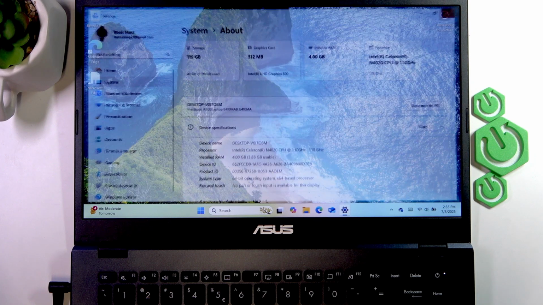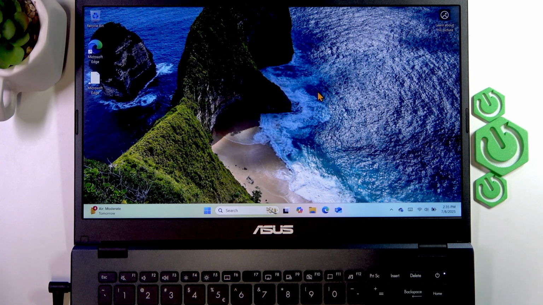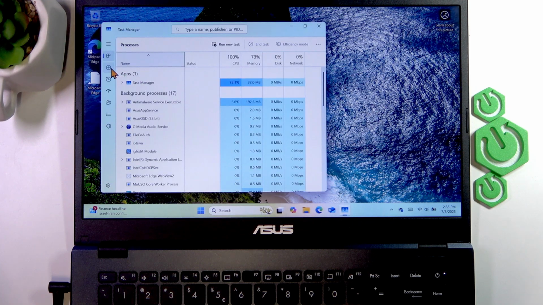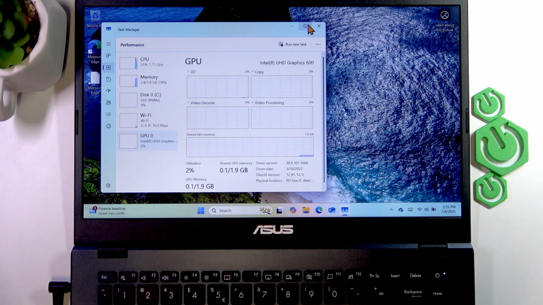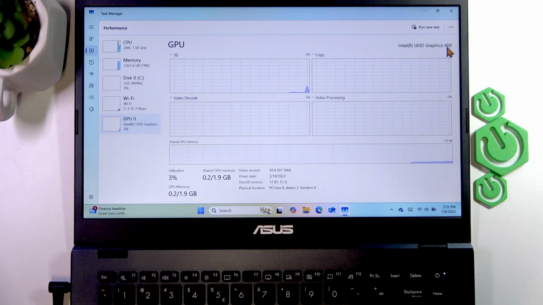And the other way to check your graphics card and also to learn more information about it is to right click the taskbar and open the task manager, and in the task manager you can go to the performance section right here, select the GPU section, and here you will also see the name of your graphics card, the GPU memory, and basically all the information about driver, DirectX, and physical location of your graphics card, as well as the live monitoring of it in real time.